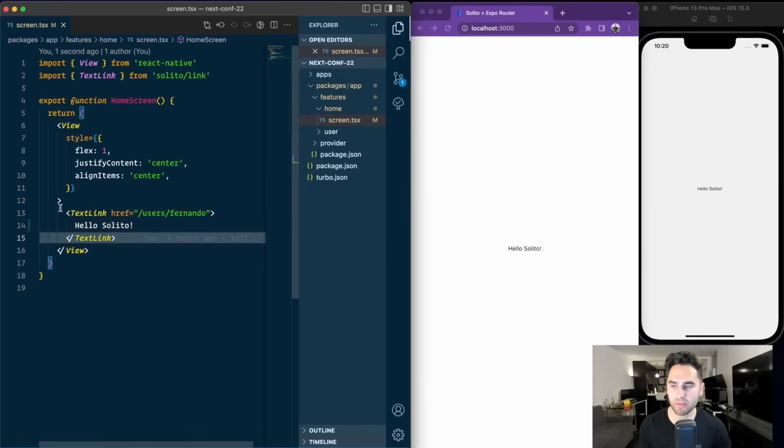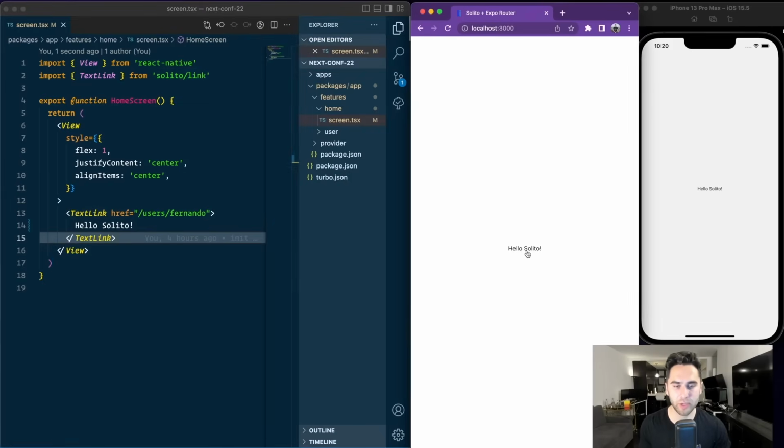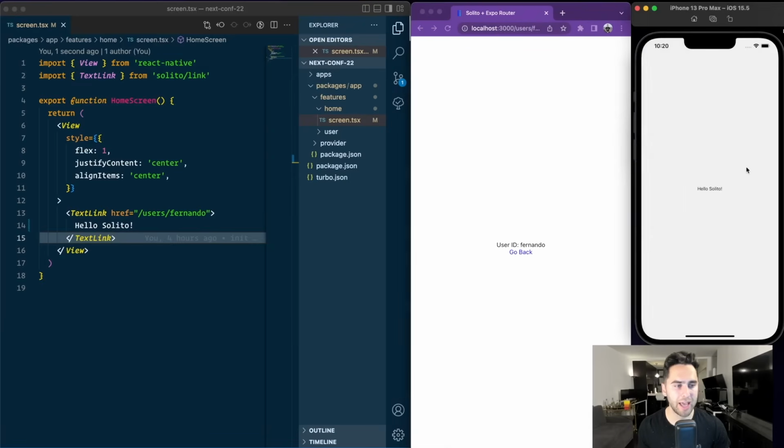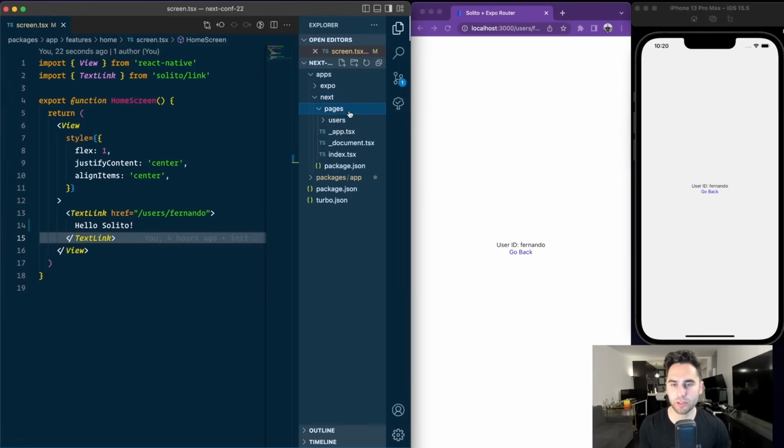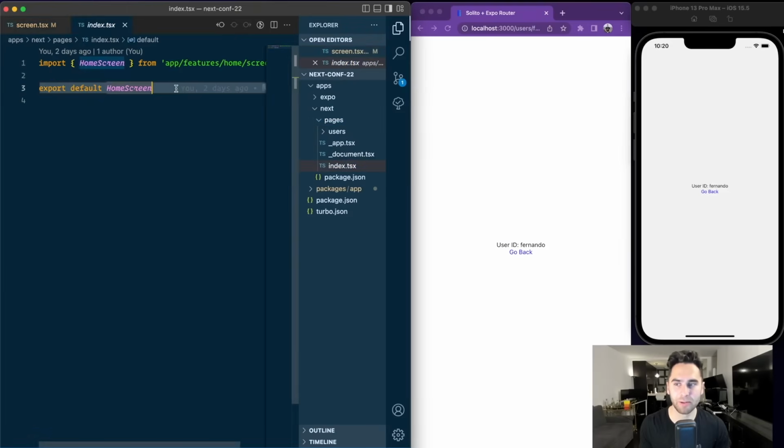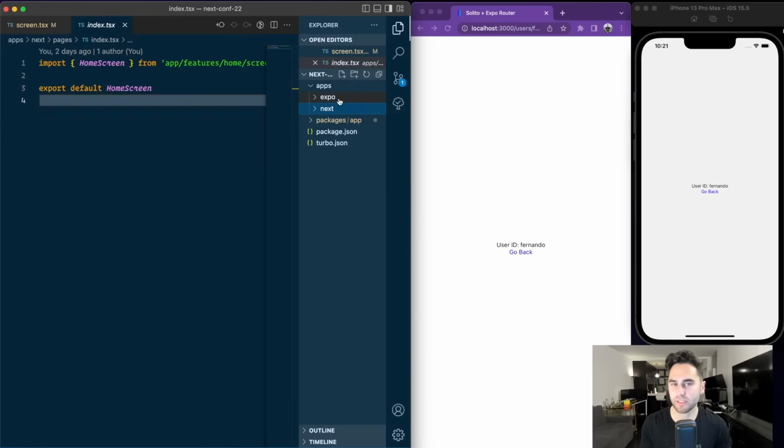So notice here that we have this component called a text link, and this is importing from Solito/link instead of next/link. Well, when I click on this page, it opens this different URL, so users, just like a normal Next.js app, and it does the same thing on the app. So first for Next, we have this pages folder, which is very typical, and all we need to do is import and then re-export the screen we have. So we have our shared screen that works on both platforms, and Next.js just needs to re-export it. Now the Expo app does the same thing in an app folder instead of pages.